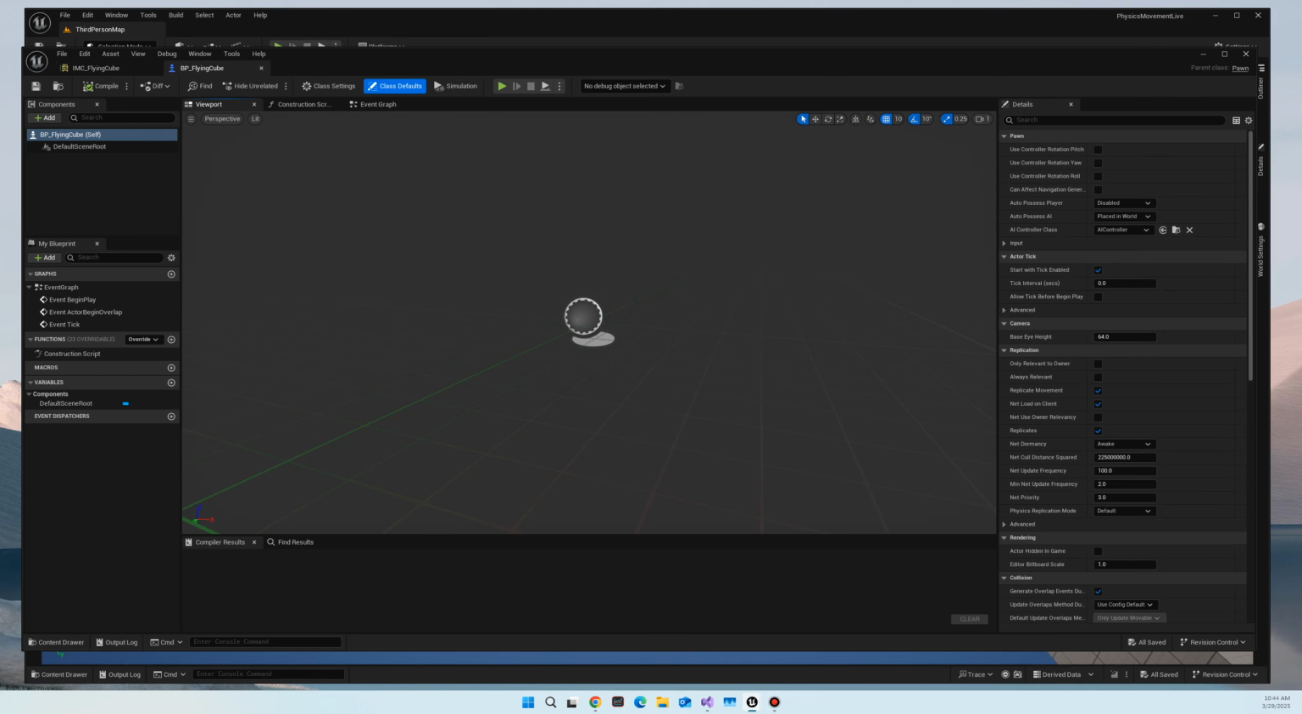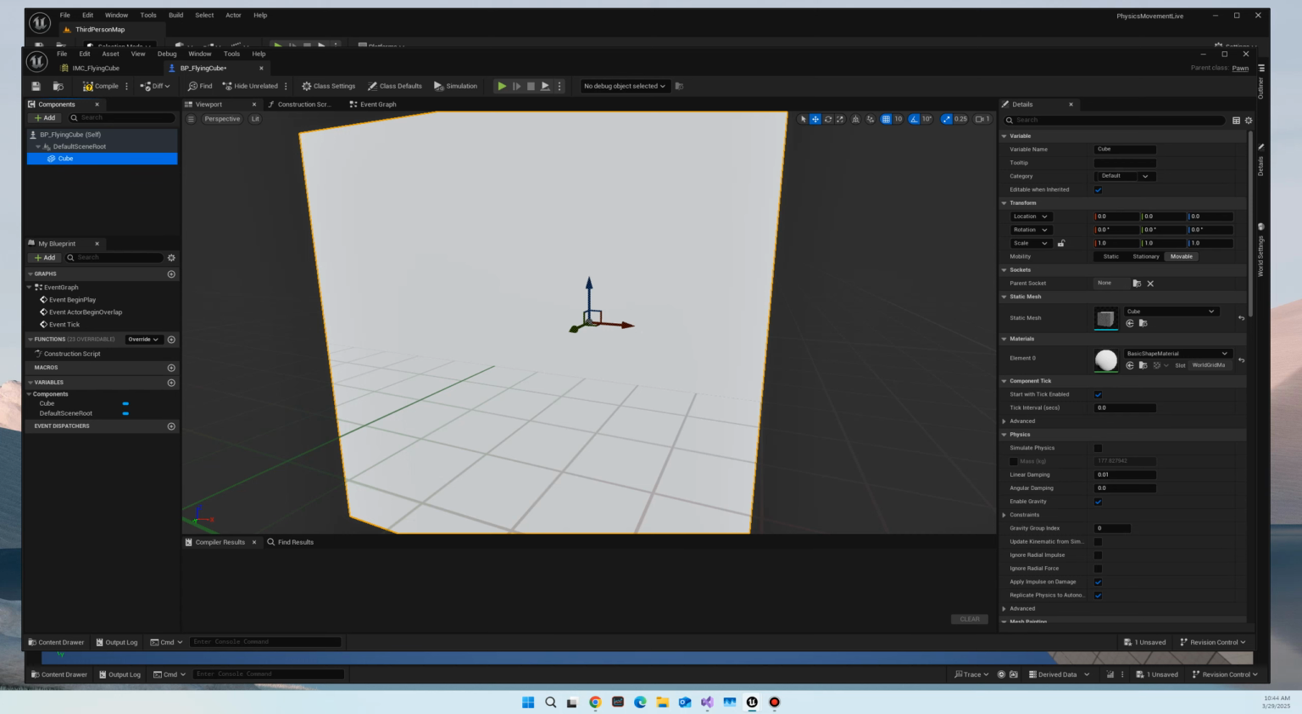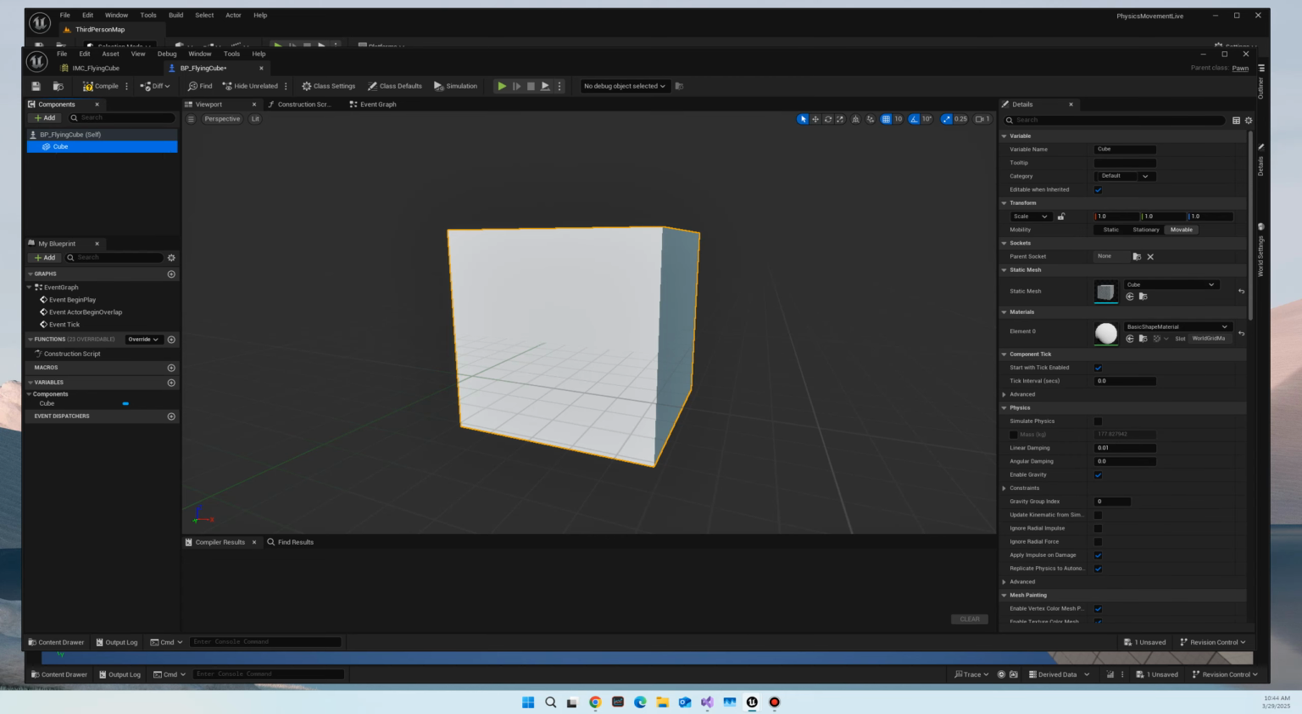All right, so first off, let's go ahead and set up the cube. To do that, all I'm going to do is come to components on the left side, go to add, and find the cube and click on it, and Unreal Engine is going to create me a static cube, and it's going to place it dead center of the actor. And then next I'm going to go ahead and move this up to make the cube the default scene component.